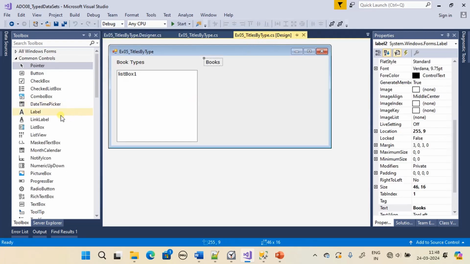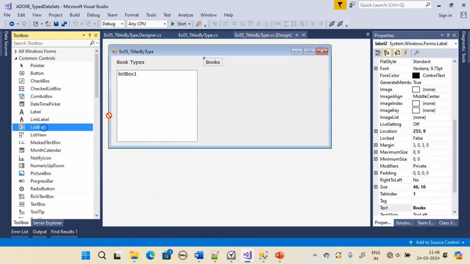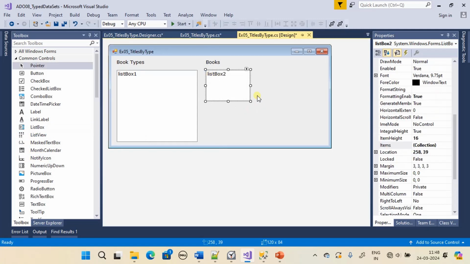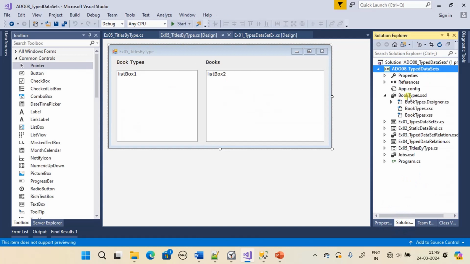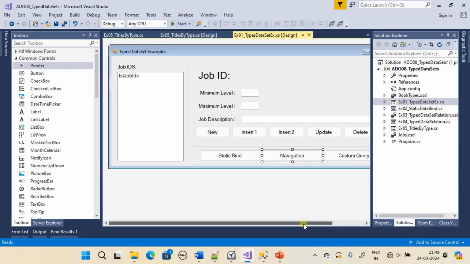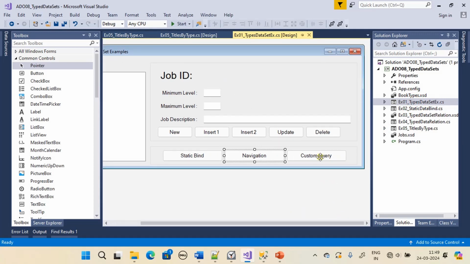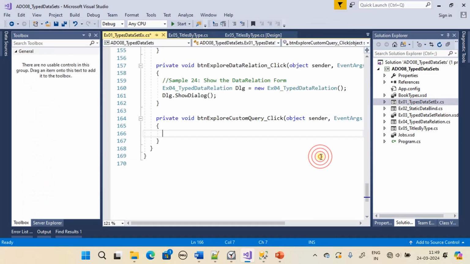Alright, now let's go back and put one more list box. Now we will go to our parent form ex01 and we will launch this new form as a dialog from here.